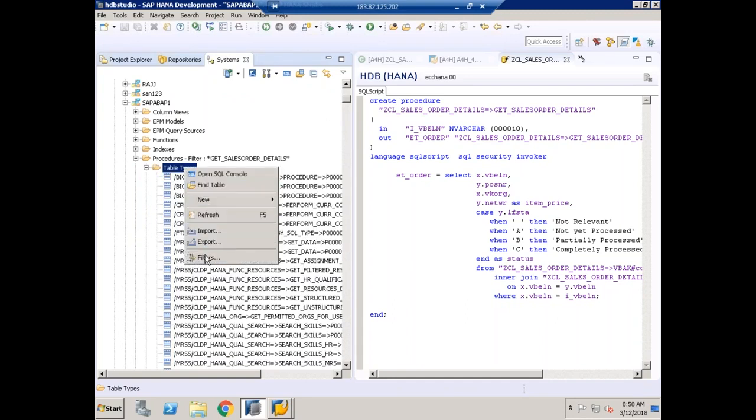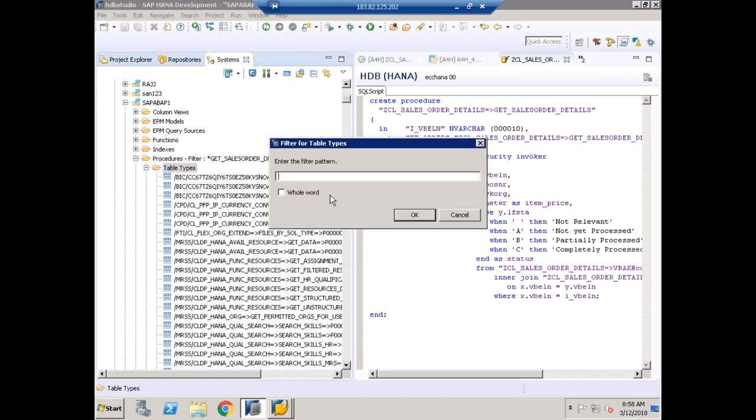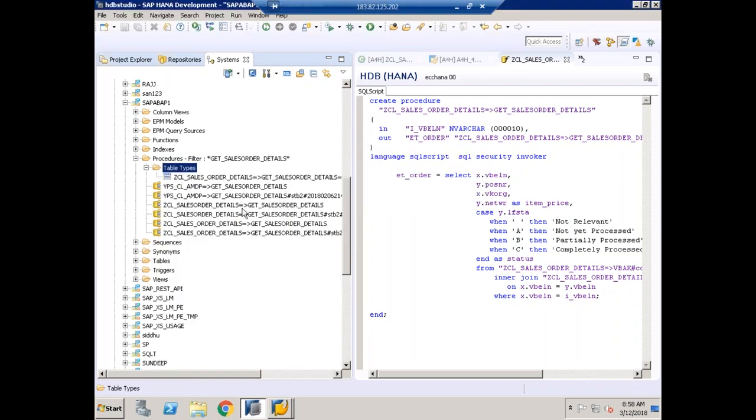I click on this, also filter. ZCL_SALES_ORDER_DETAILS is the class name. Anything is there? Yeah, good. You can see now in the table types, ZCL_SALES_ORDER_DETAILS implies what? Get sales order details. One second.